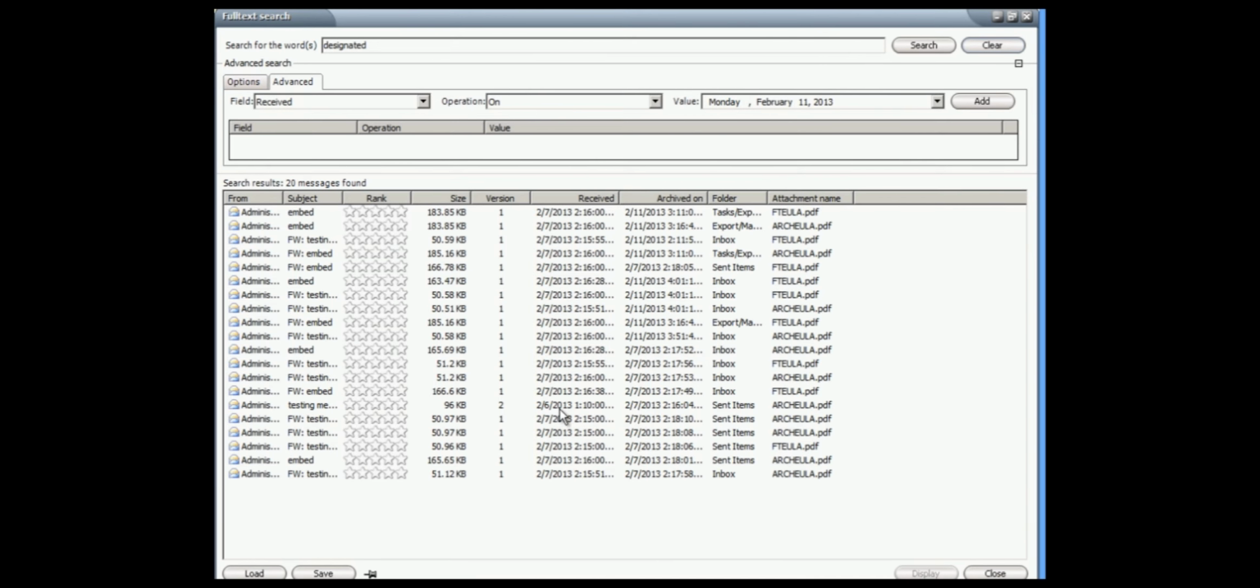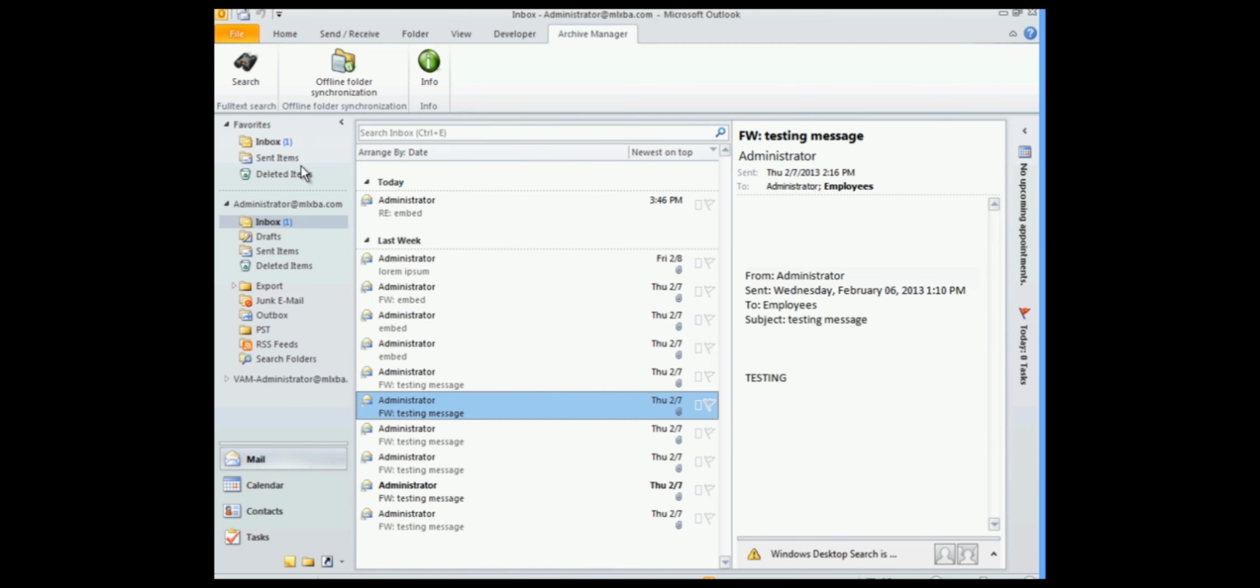We're shown 20 messages as we were before, but now we'll filter it and say, okay, I'd like to know if it came on a specific date, in this case Wednesday, February the 6th, and there we go. It's pinpointed now exactly that email with that attachment based on that word search, and it even shows the attachment name, when it was archived, when it was received, and how many versions there also are of that specific email.